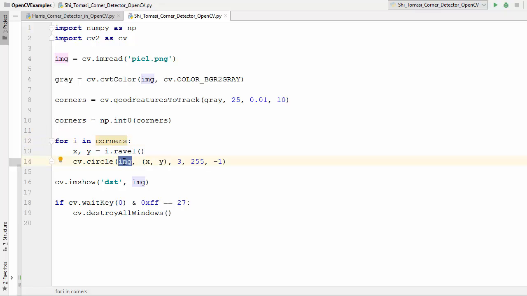So this cv.circle method takes few arguments. First is the input image. The second parameter is the center. The third parameter is the radius of the circle which we want to provide. The fourth parameter is the color we want to provide, and the fifth parameter is the thickness, and if it's -1, that means we want to fill the color inside that circle. And at last, once all the circles are drawn on the corners which are detected, we are just showing this using imshow method.